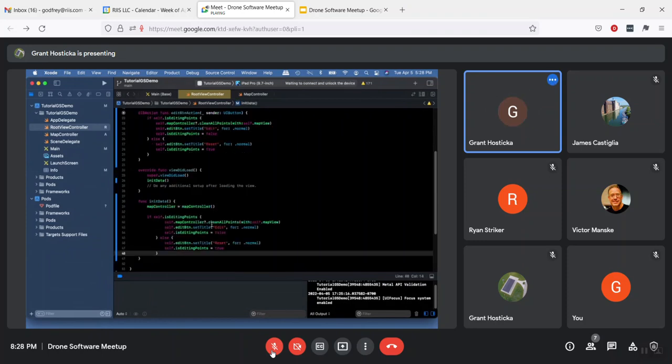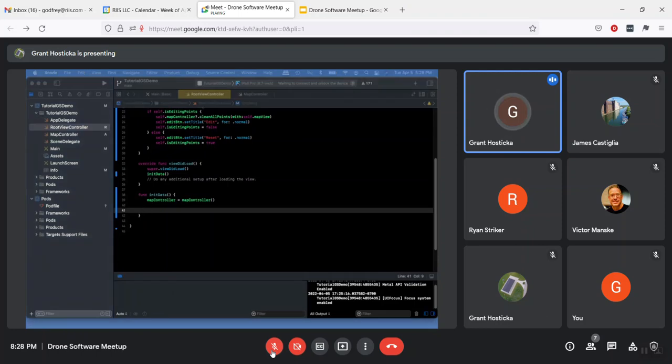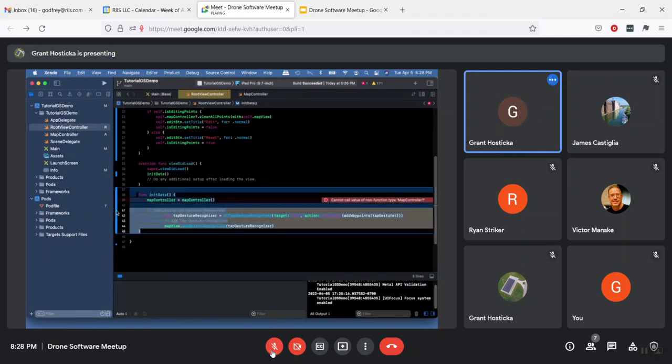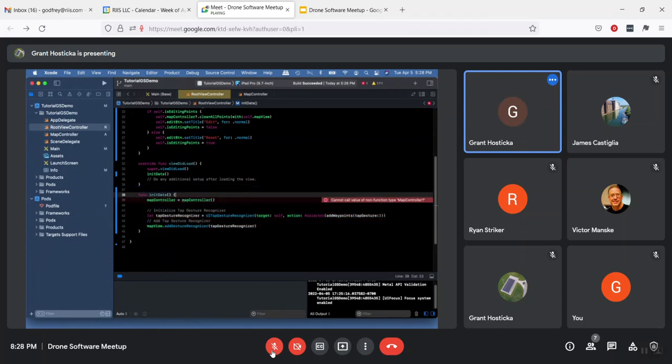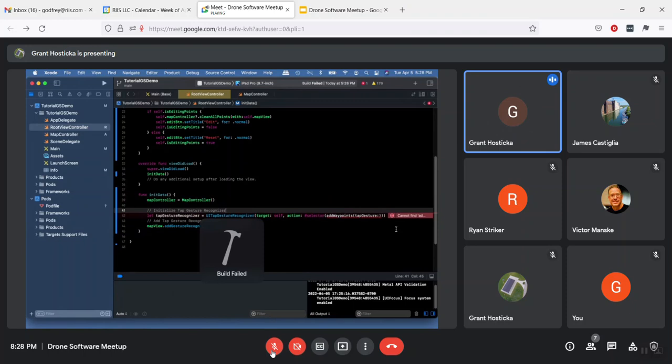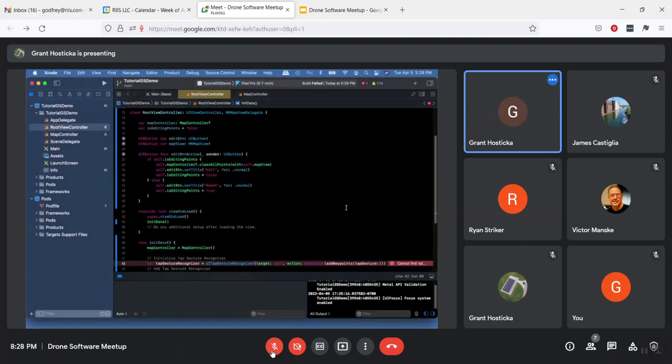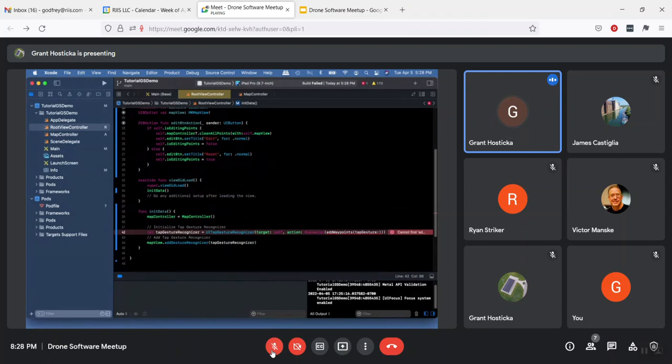And then let's save some time here and initialize our tap gesture. And that needs to be a capital M. So now when we tap, we're going to call the add waypoints function, which we will now add here as well.